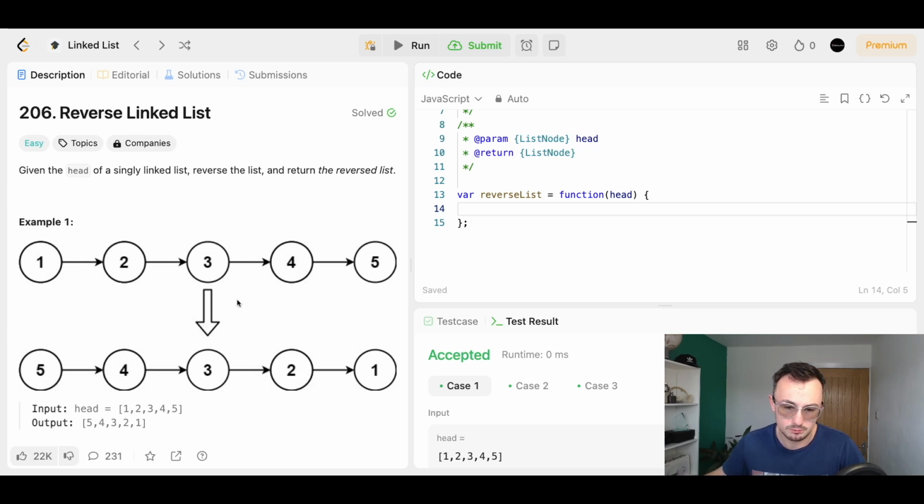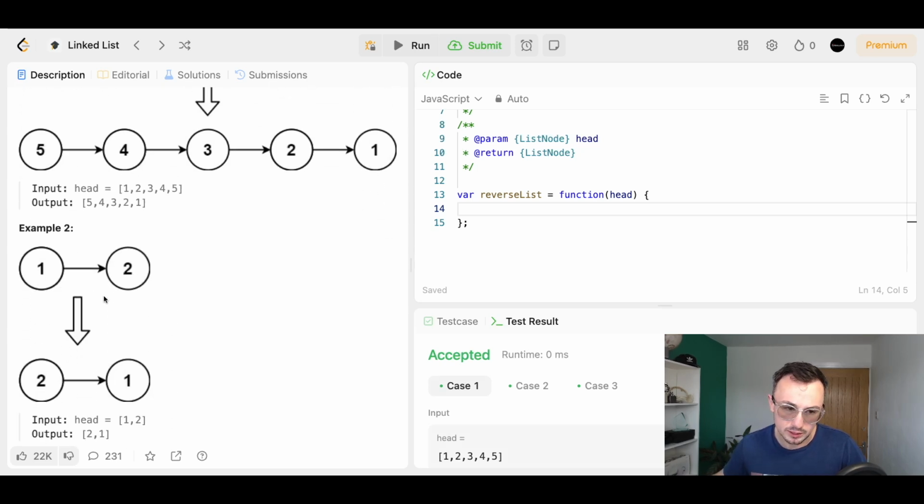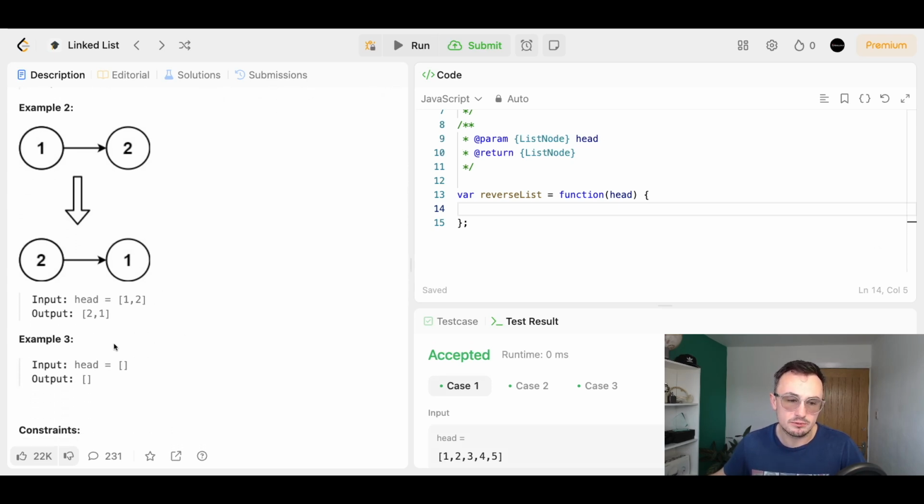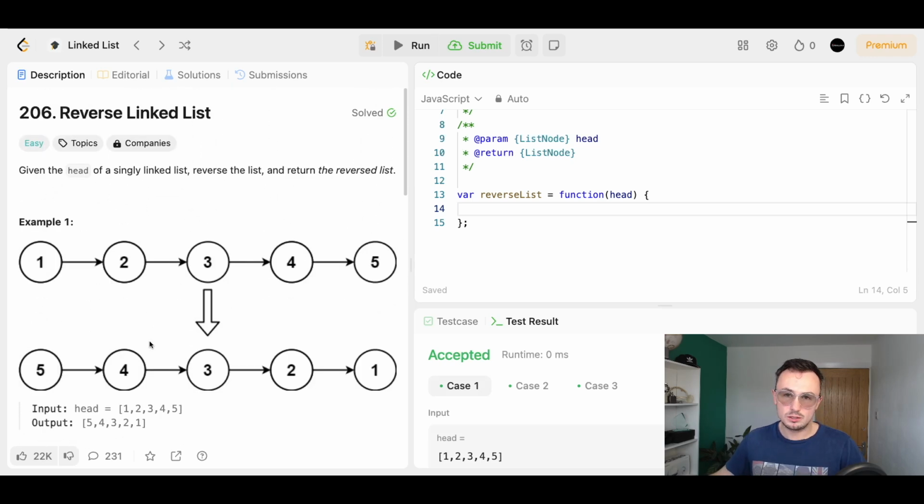The second example we're given, we're given nodes 1 and 2, and when we reverse them, we get 2 and then 1. And then finally, we're given an empty linked list, where we return an empty linked list, or null to be specific. So there's 4 edge cases that I can think of.